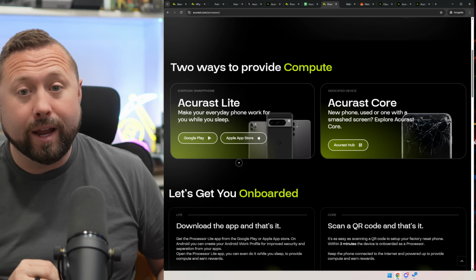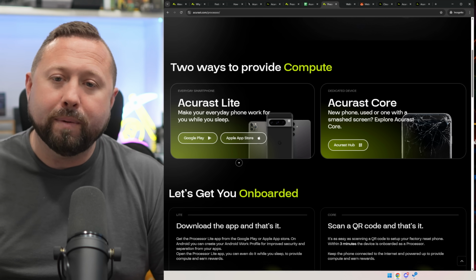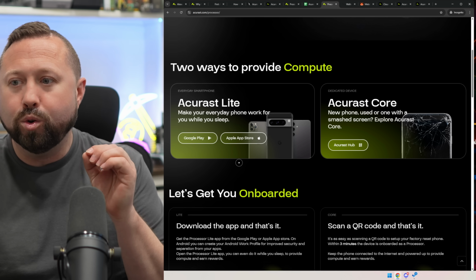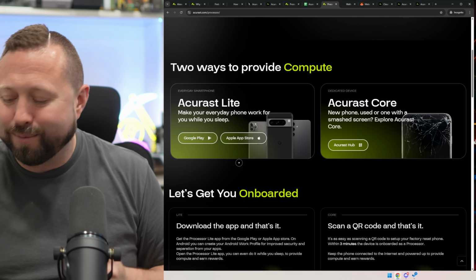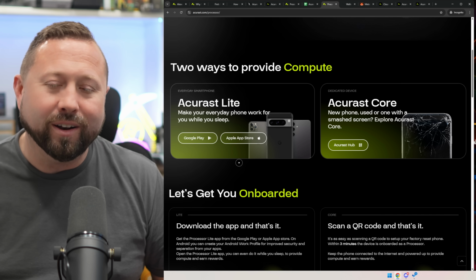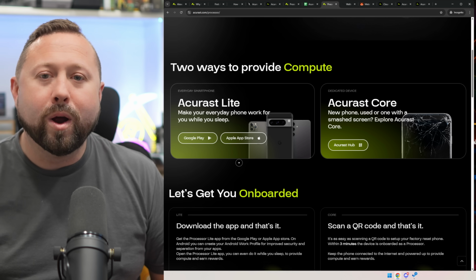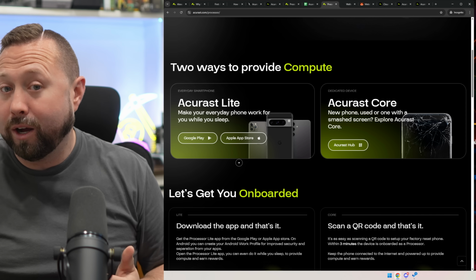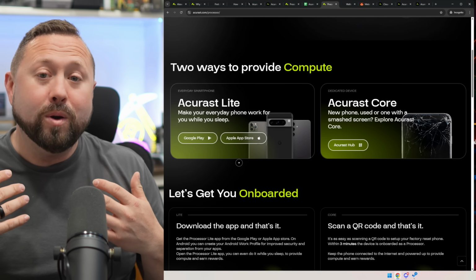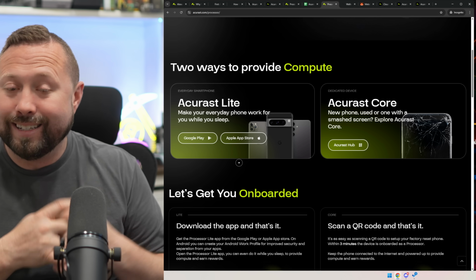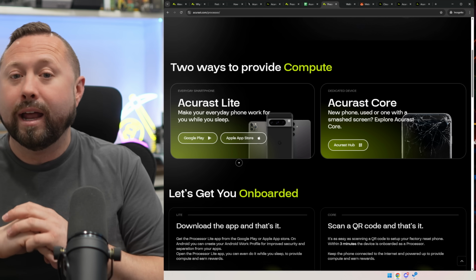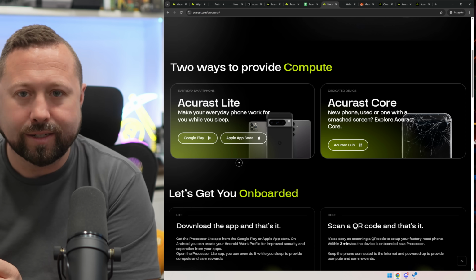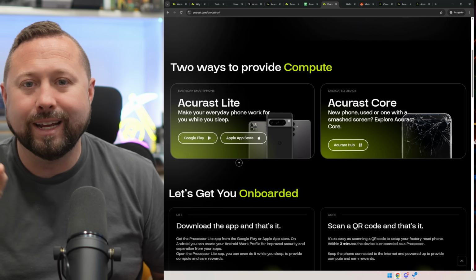Now, the second way, Acurast Core, is really meant for these kind of broken phones out there that you pretty much are doing nothing with. Like, I just pulled this one out of a drawer and powered it on. And that is where you want to fully invest in Acurast. Pretty much, you factory wipe it, and then you actually scan a QR code, and it takes over everything on that phone. And it literally just utilizes Acurast. It gets to use the phone in all of its entirety versus just an app.